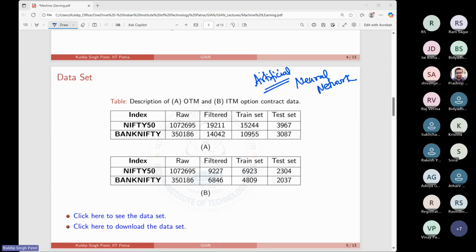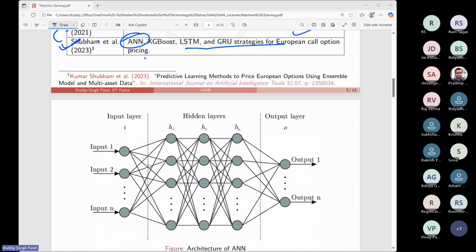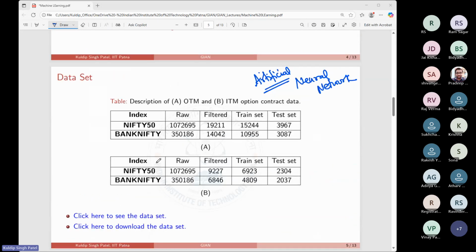Now, this slide says what I said, that you need two things: one machine learning algorithm and data. The machine learning algorithm I chose here is ANN, artificial neural network. Some of you might be aware; if you are not, it's okay. You can simply go to some book and easily get that. It's not that difficult. But now the challenge is data.